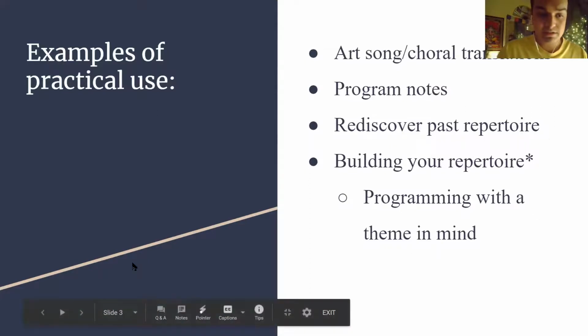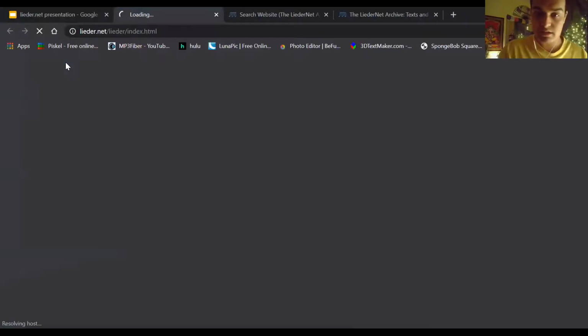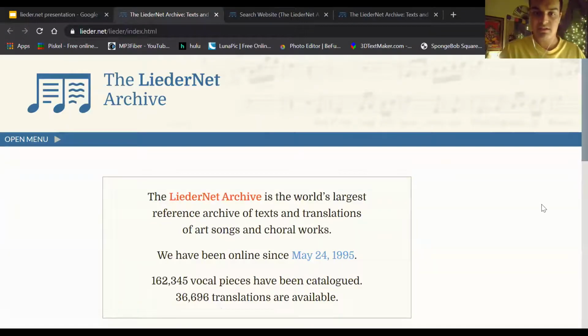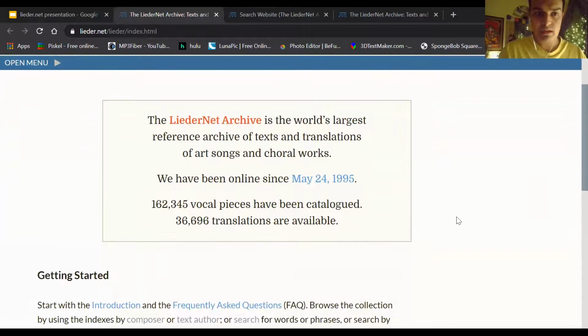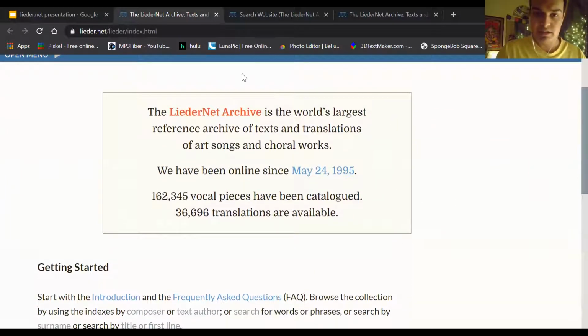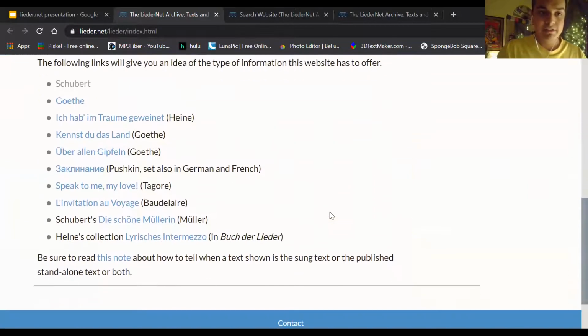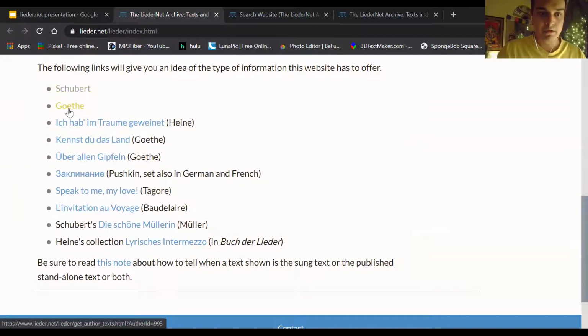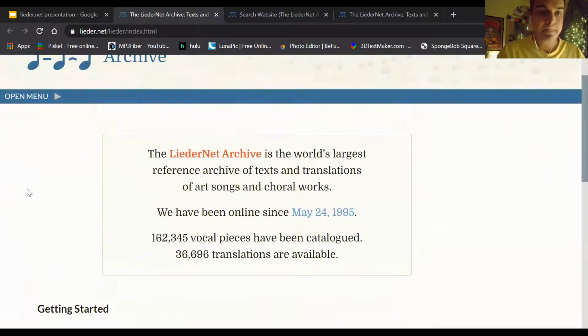So for now, let's go take a quick look at Leader.net and just show you some of the navigation of this website. Here's the homepage. This is the little manifesto or whatever that I totally butchered when I was reading it from my slide, but there you go. If you scroll down, there's some quick links like Schubert or Goethe, some popular things that are commonly looked up. So if you're looking for one of these, there it is.